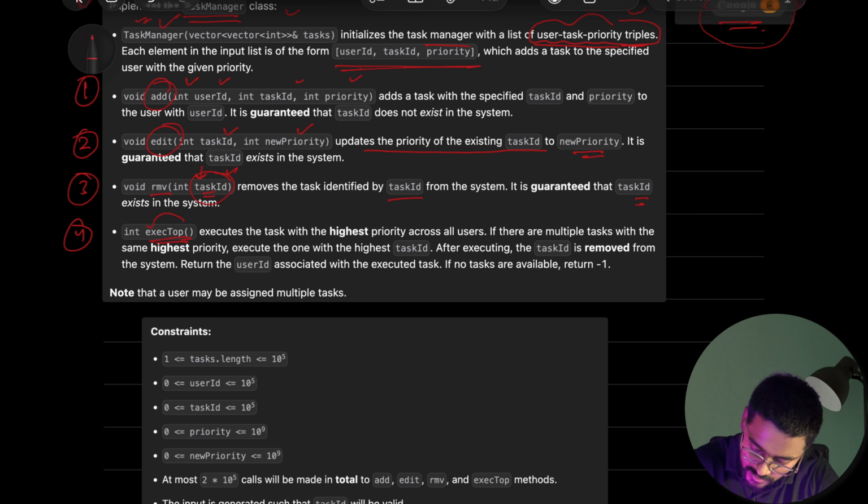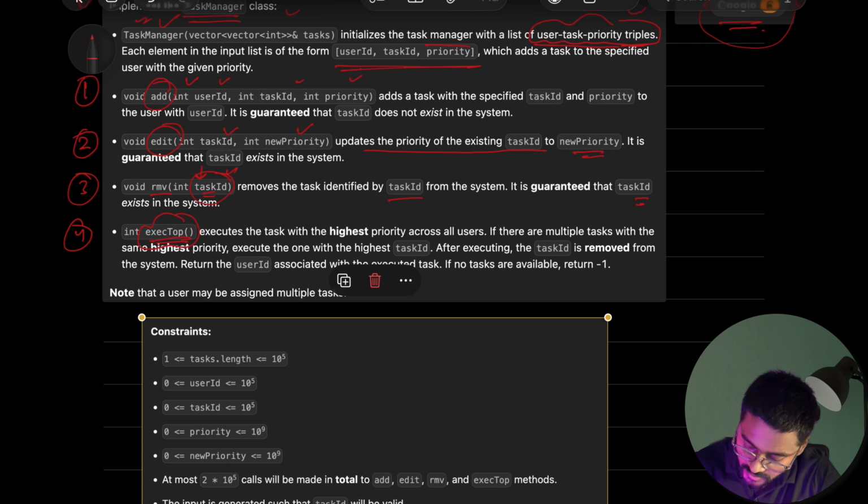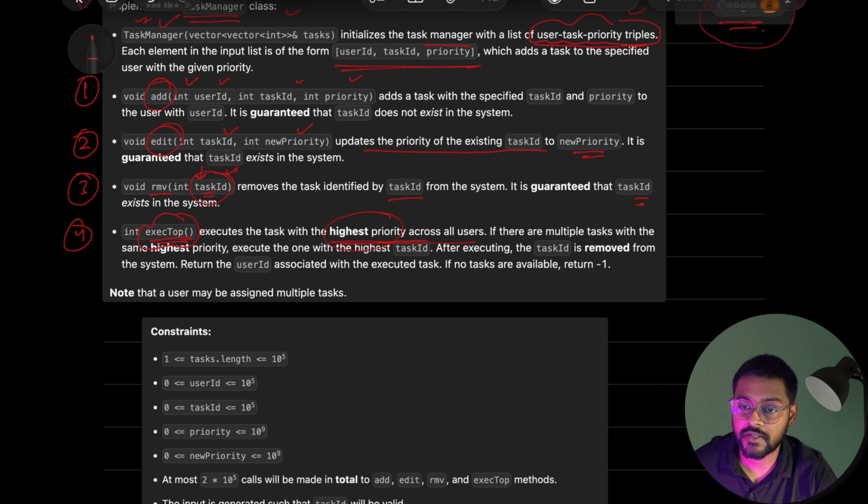And the fourth and last function that they are expecting us to implement is execute top. Execute top executes the task with the highest priority across all users. We have to keep in mind that the highest priority is in terms of magnitude, maybe let's say priority is in integer form. Task 1 is having priority 2, task 2 is having priority 5, so priority 5 is a higher priority.